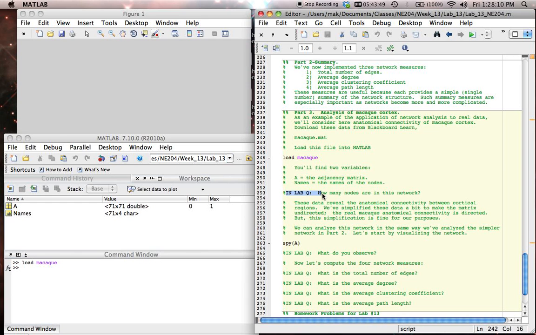And we can start immediately asking questions. For example, how many nodes are in this network? We see that the adjacency matrix is 71 by 71. So in this case, it has 71 nodes. Each of these nodes corresponds to a cortical region. We've simplified this data set a bit by making it symmetric. It's not actually symmetric, it's pretty close, but we've made this simplification so we could apply some of our tools and see how it behaves.